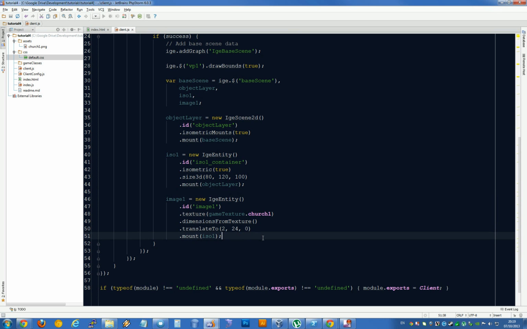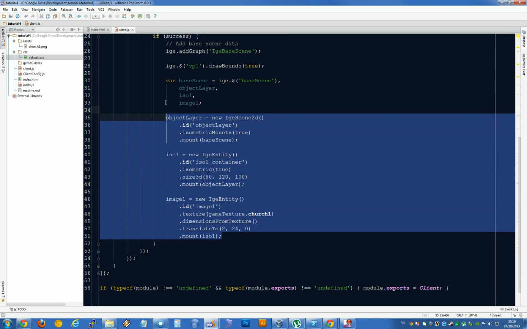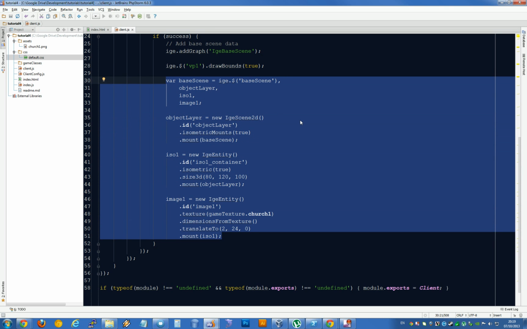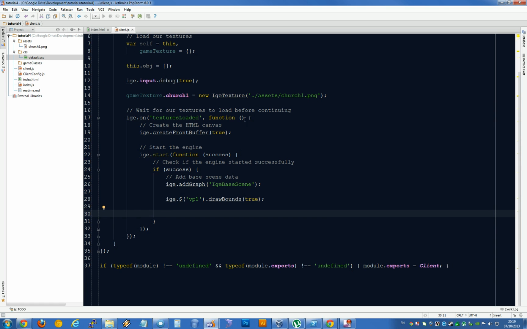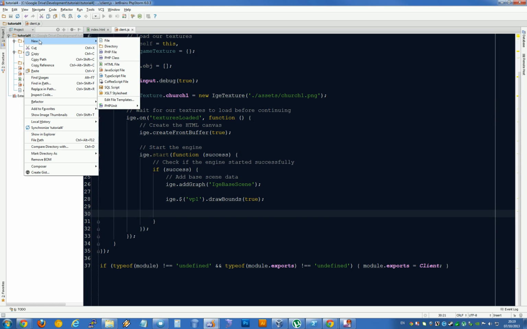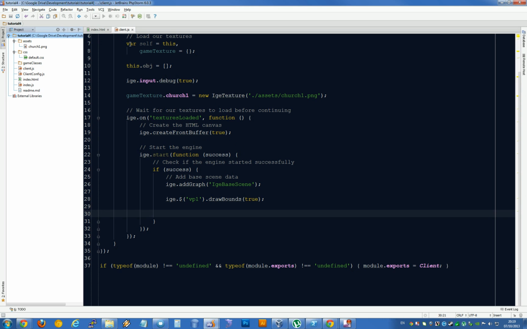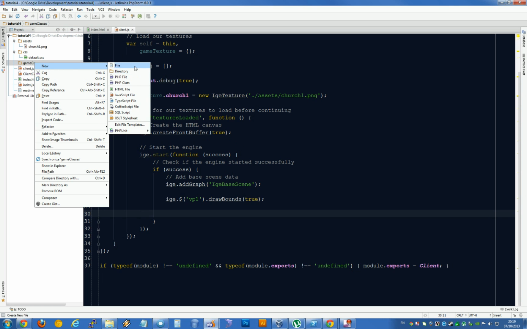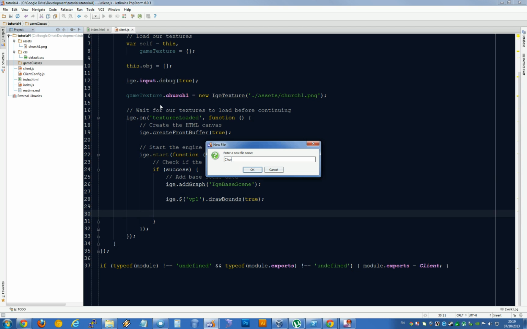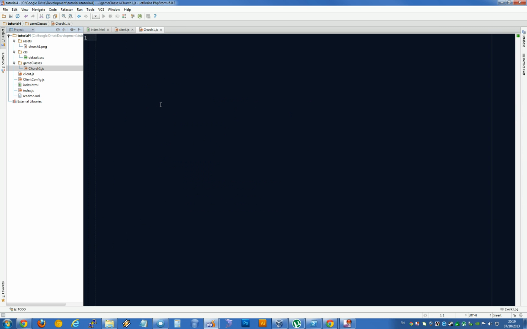And to show that it will depth sort, I'm just going to quickly wrap this into its own class, so we can replicate it. So we're just going to call it church. Okay, so I'm going to grab all of this out of here. Sorry, I'm going to put that in game classes. I'm going to create a new file. I'm going to call it church1.js. Notice the uppercase C, that's because we're creating a class file. And when you're defining classes, they should always start with an uppercase letter.